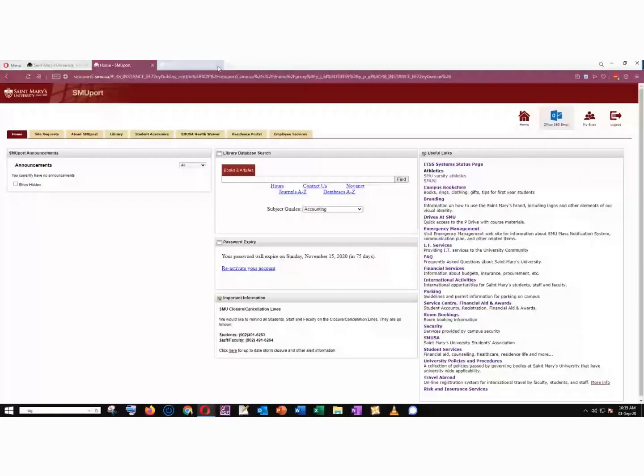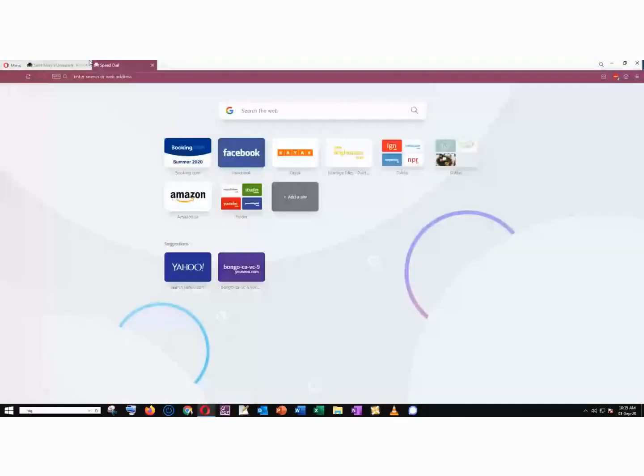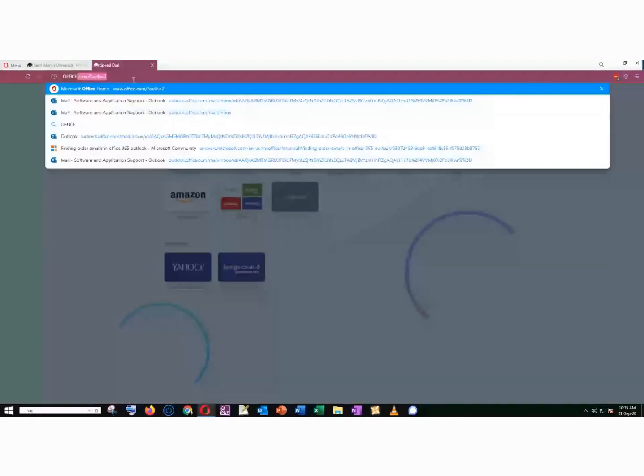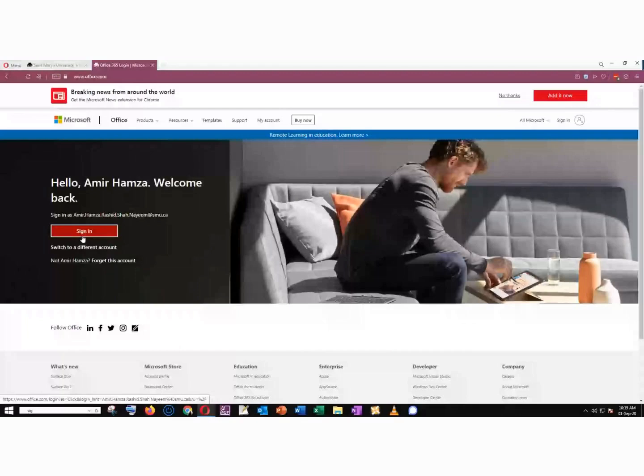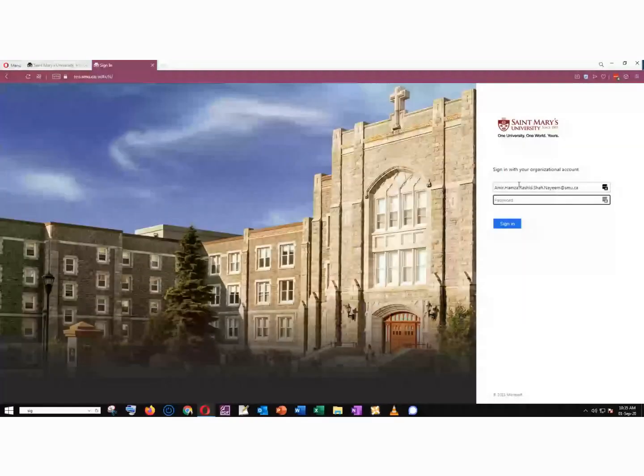I'm just going to show you another way to get into Office 365. If you just open up your browser and type in Office 365, it should be the first link. It should say Office 365 login. If you open that up, you'll have the option to sign in. I'm already signed in, but it will take you to that organization page again. Usually it's your first name dot last name, but there could be exceptions. So it's always a good idea to go through SMU Activate if you're confused about what your SMU email is.